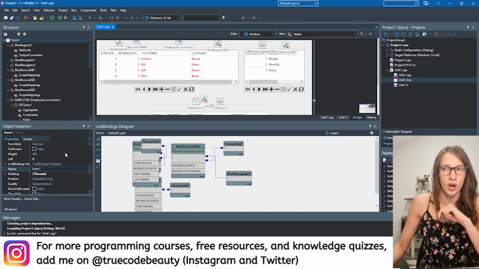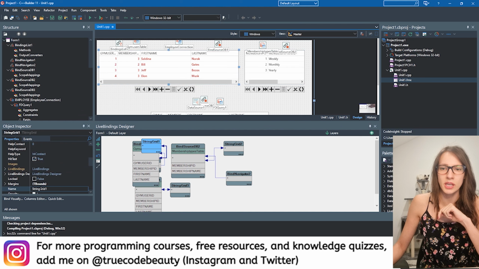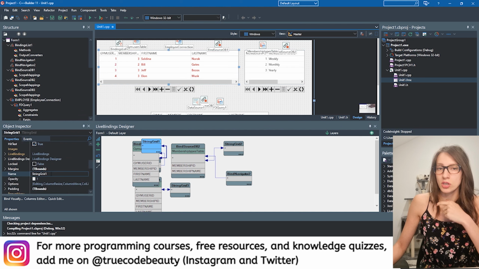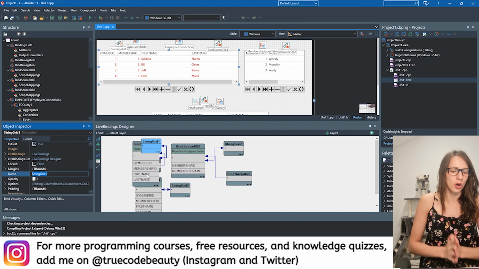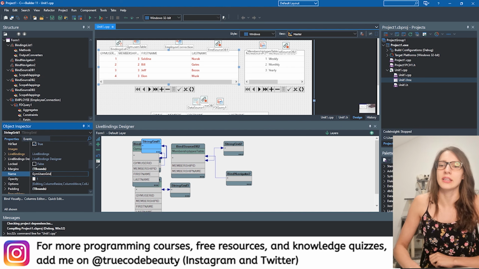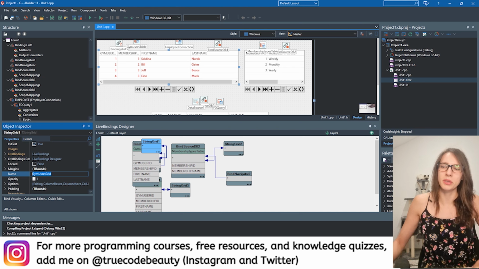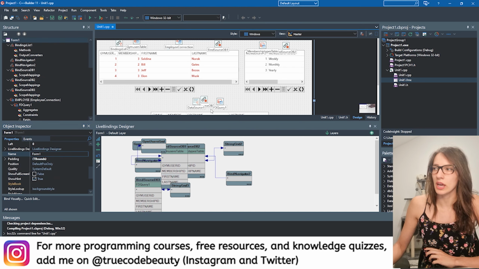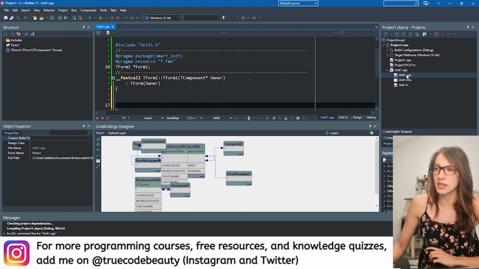So the name is Form1, and the name of this grid is StringGrid1. You can change that name. Let's change it to be called GymUsersGrid, like this. Okay, and I'm going to copy that name because we will need it. Now if I navigate to Unit1.cpp, that is where we write our C++ code.